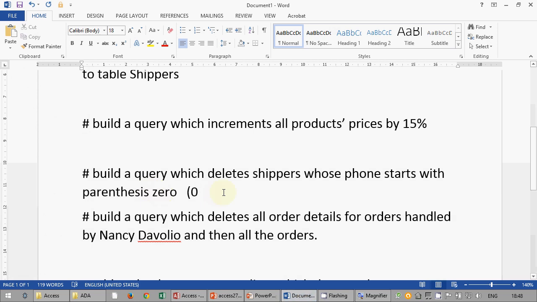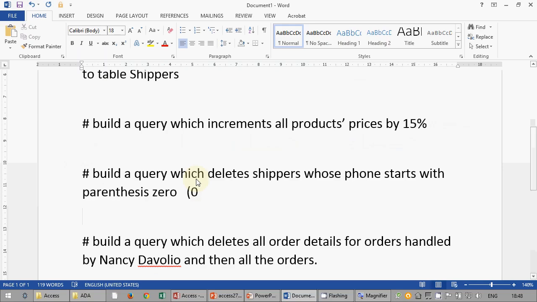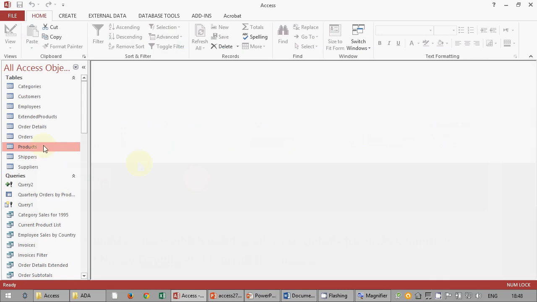Build a query which, deletion queries. So, update query. Pay attention in particular when you build an update query which involves more than one table. If it involves several tables, usually you want to update only the fields in one table, but you need the fields from another table because you want to select only some records. For example, update by 50% the products whose supplier are in Germany.